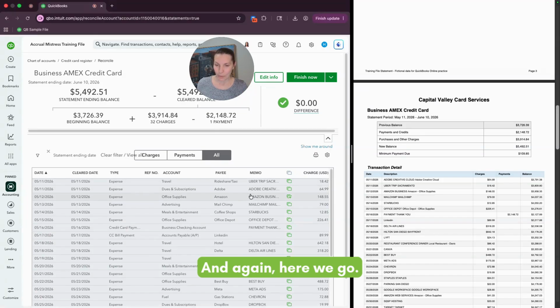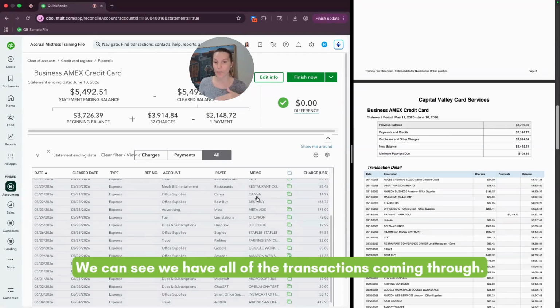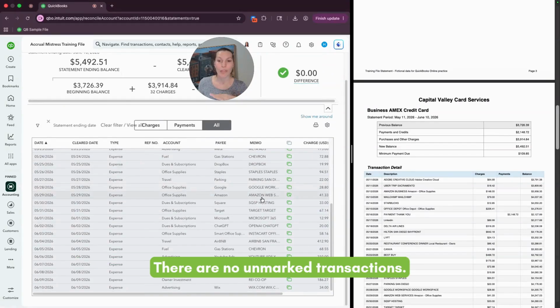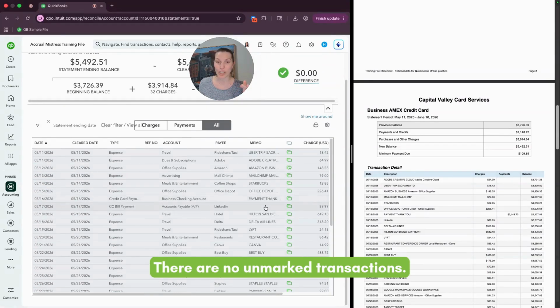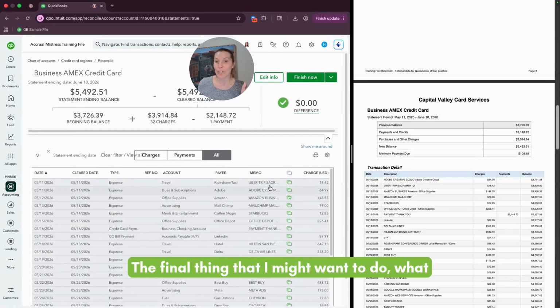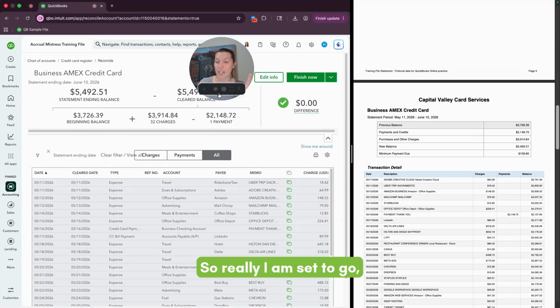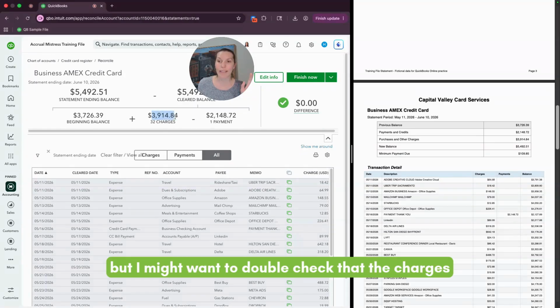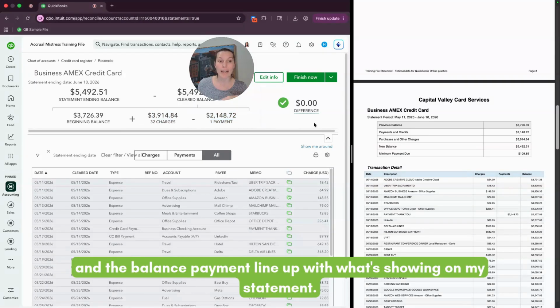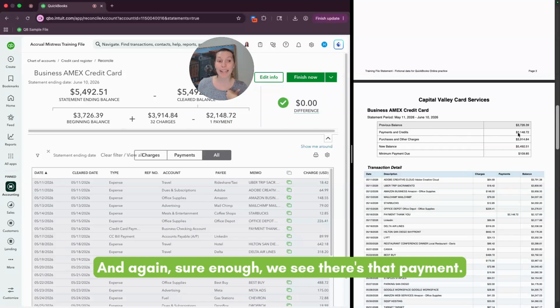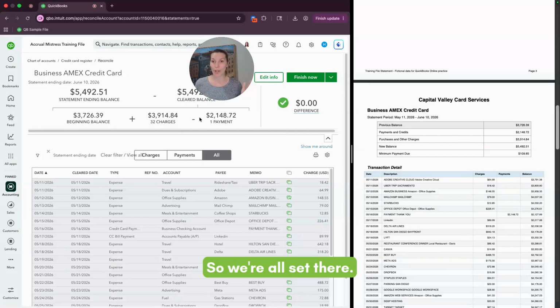And again, here we go. We can see we have all of the transactions coming through. There are no unmarked transactions. The final thing that I might want to do, I've confirmed the balance is 0, so really I am set to go, but I might want to double check that the charges and the payment line up with what's showing on my statement. And again, sure enough, we see there's that payment, and then we see the $3,914.84 of new charges. So we're all set there.